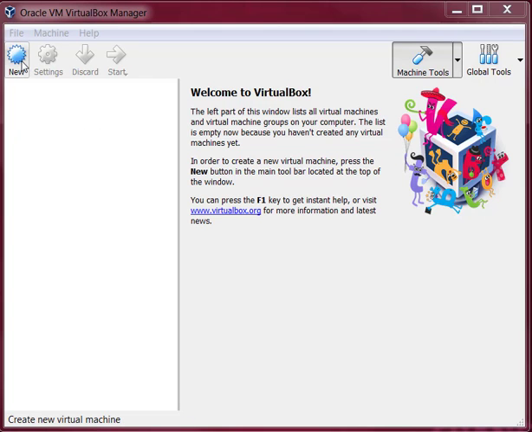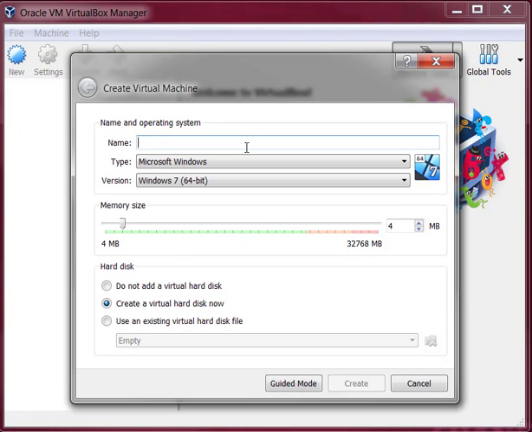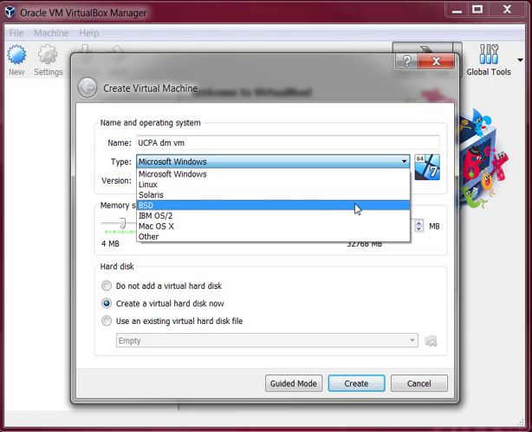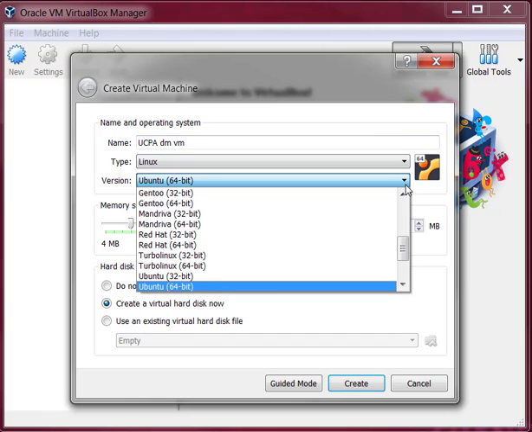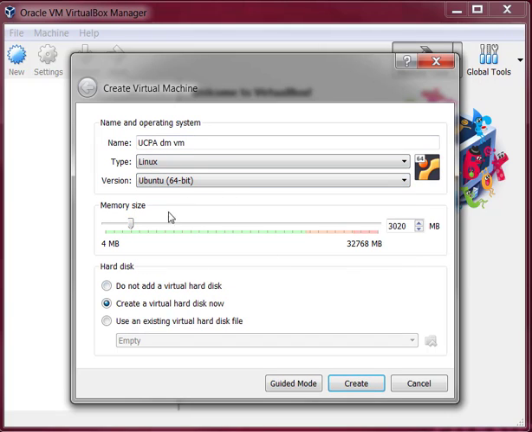Now we're creating a Ubuntu server VM on the VirtualBox. We click on New and give the name of the VM. In this demo we're using UCPA Deployment Manager VM, DMVM, and select Linux and Ubuntu 64-bit. We just want to double check and correct 64-bit.